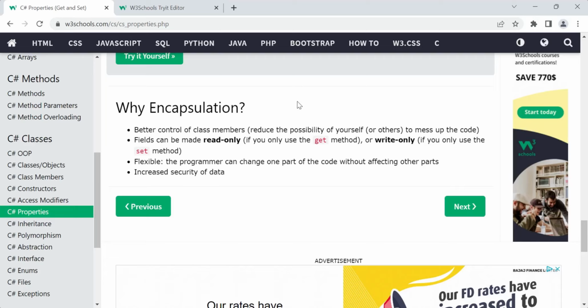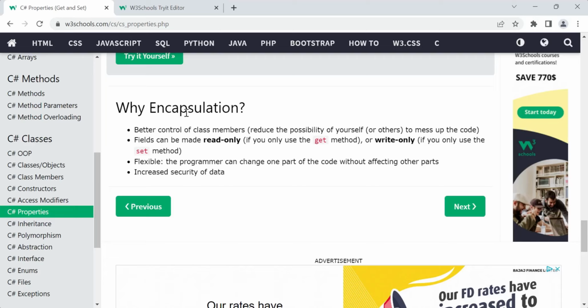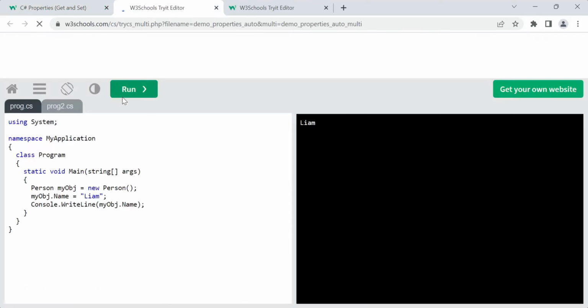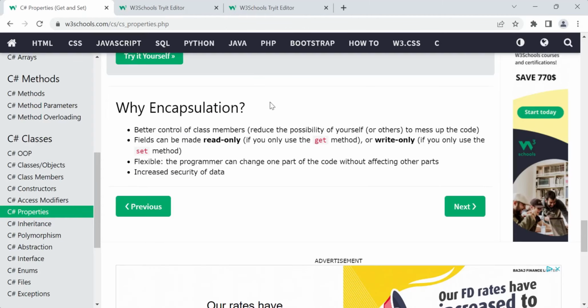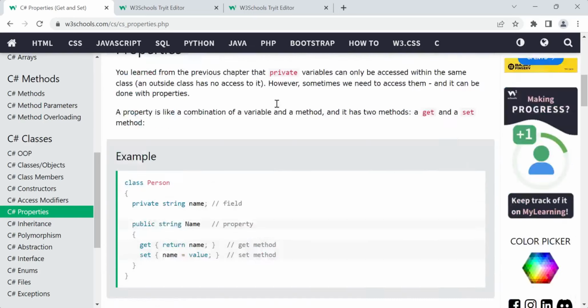You can try this example. Some fields have only get, so that you can make them readable only, or write only. By using get and set you can change this as required. Next, flexibility: the programmer can change one part of the code without affecting the other parts. We also increase the security of data. Private fields will not be affected outside the class. So this is all about encapsulation, which we can achieve by using these properties and access modifiers.